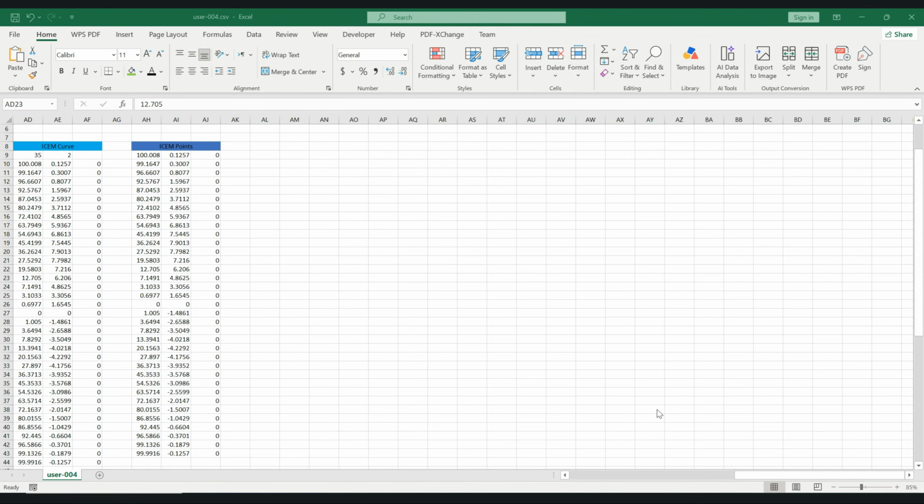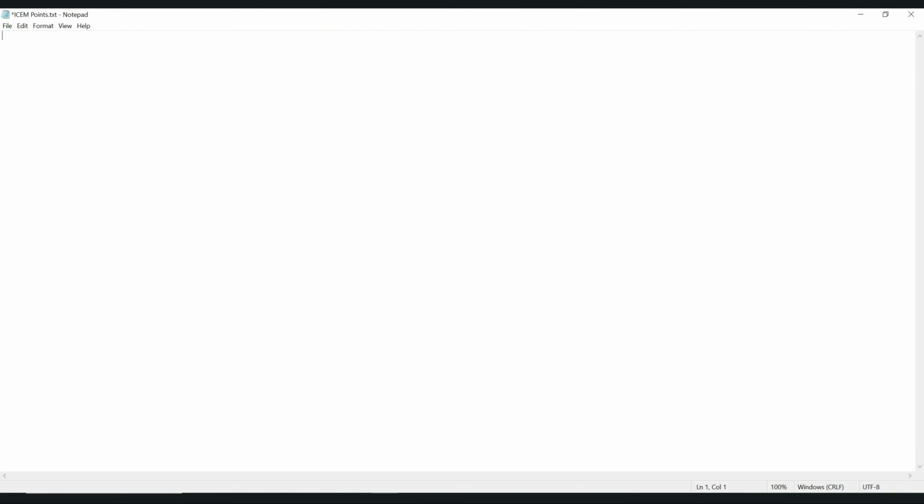There are two ways to import airfoil coordinates into ICEM. The first method is to import only the points using this range of cells. The second method is to import both the curve and the points using this block of data over here. Let's start with the first method, importing the points. Copy this range of cells and paste it into a new Notepad file.